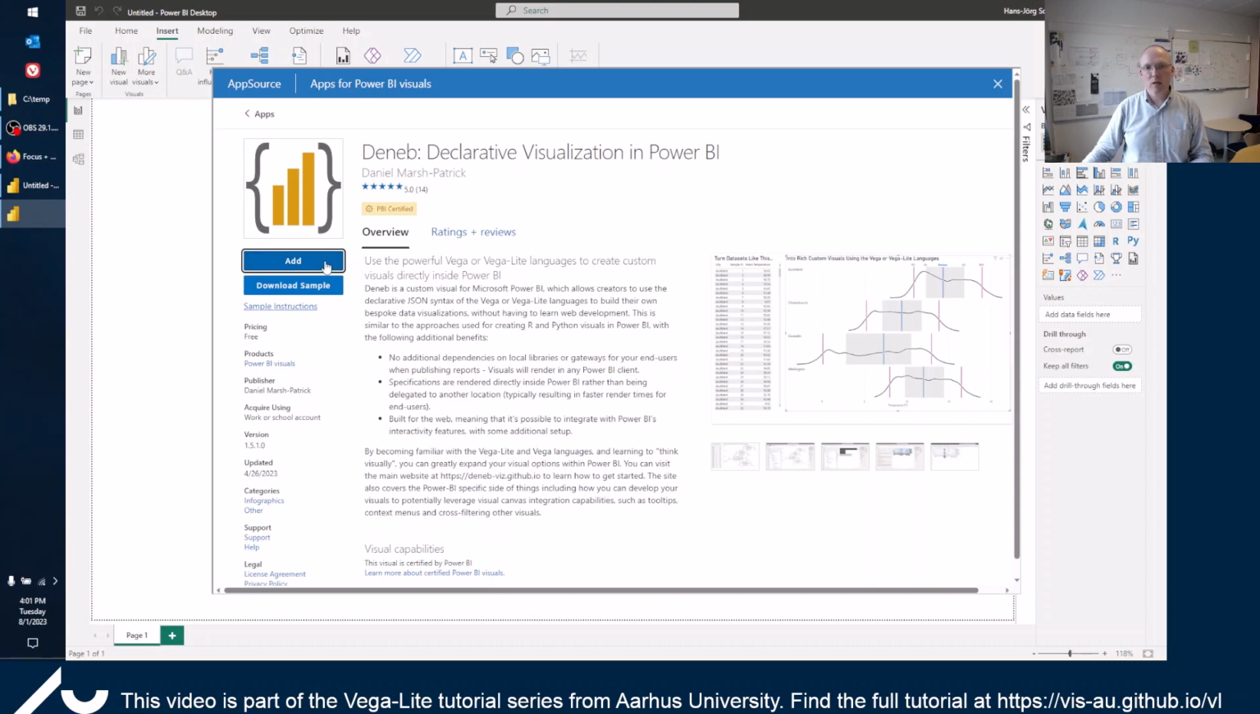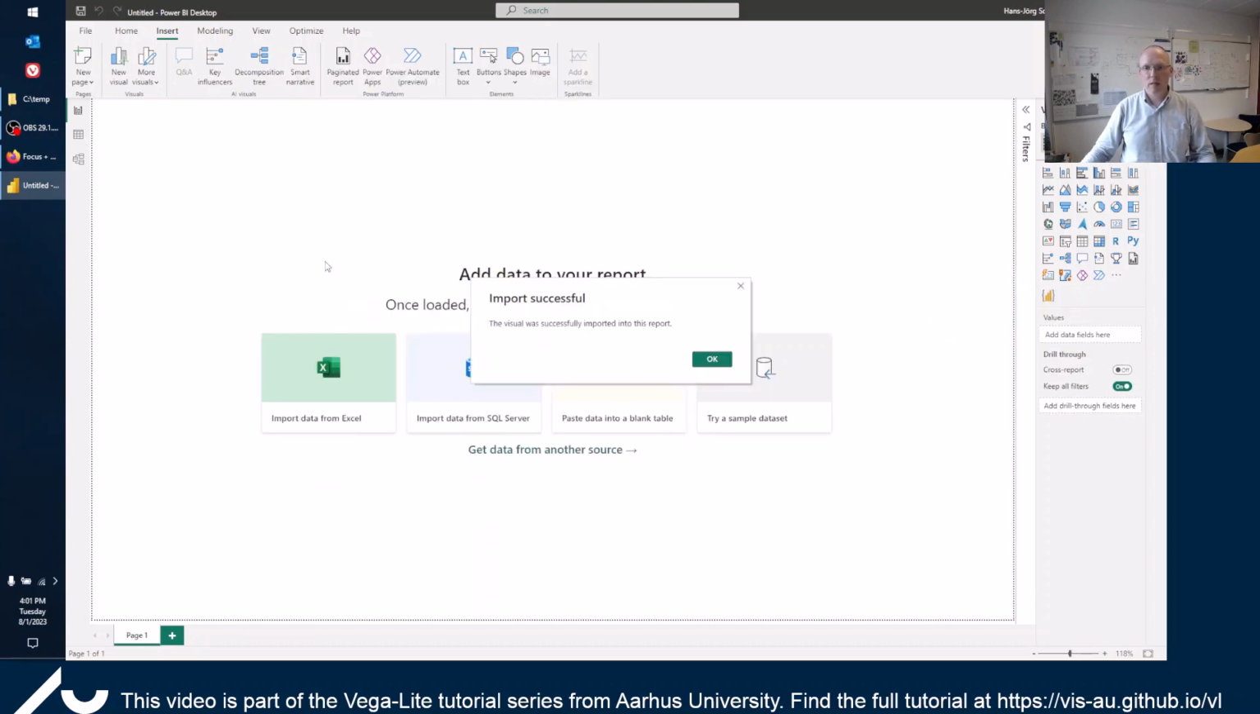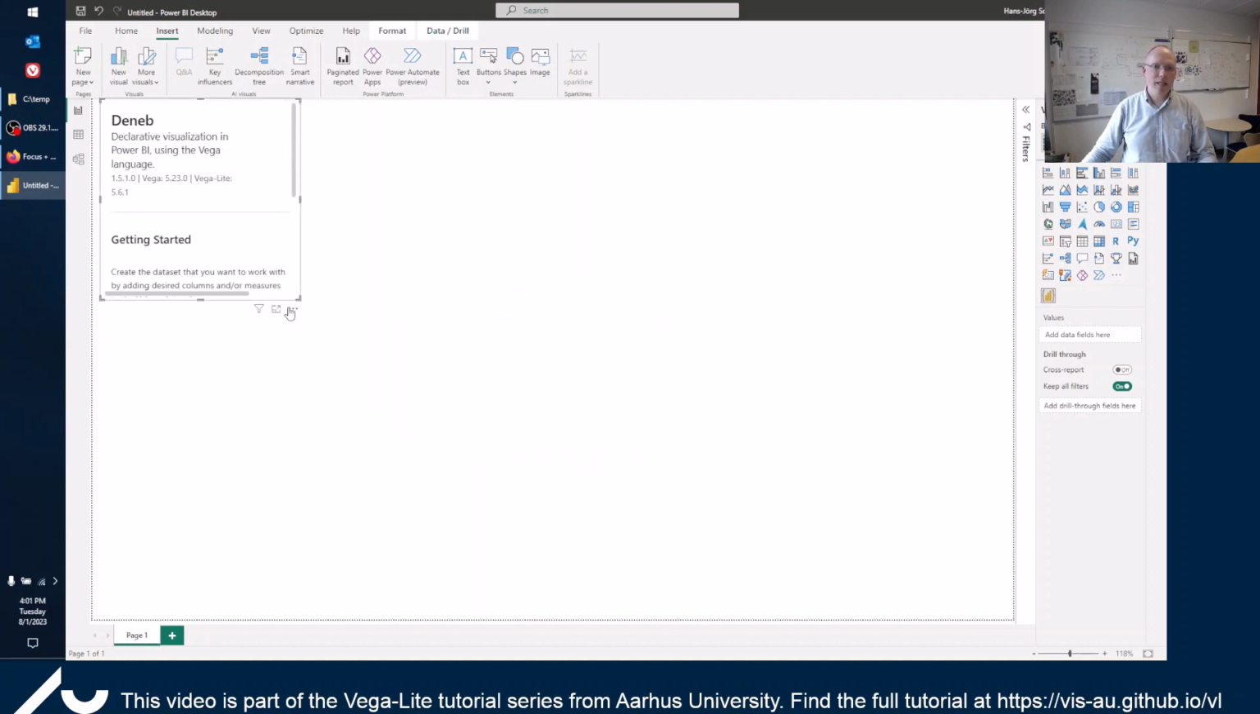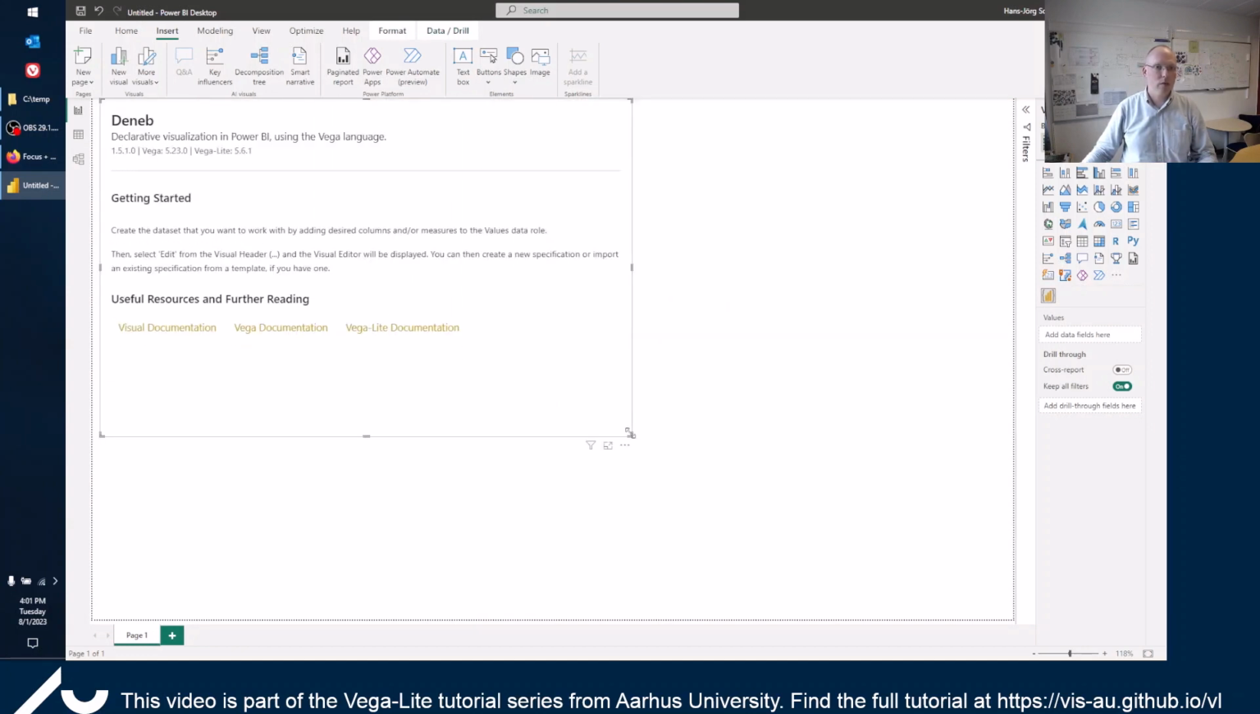That takes a moment, and once done, import successful, we see this little icon appear here underneath all the other visualizations. So you can click on it and it will add this custom visual to our report. There's not much to see here yet. We first need to add data to Power BI before we can show it.